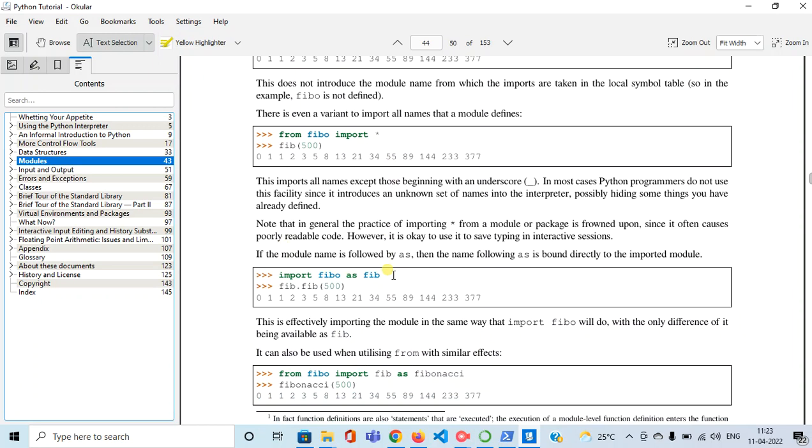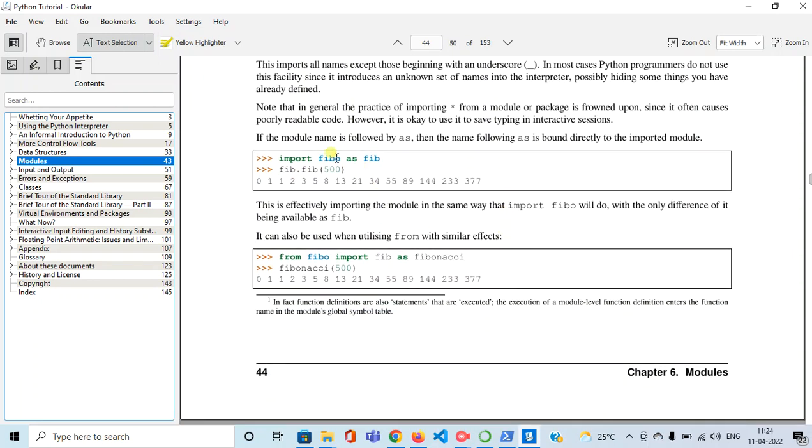You could also do import fibo as fib, and fib.fib(500). If you pass it, the Fibonacci sequence again gets printed. Similarly, if you say from fibo import fib as Fibonacci, you could give another, more meaningful name to this fib, like Fibonacci. In that case, the way to invoke it is Fibonacci(500).